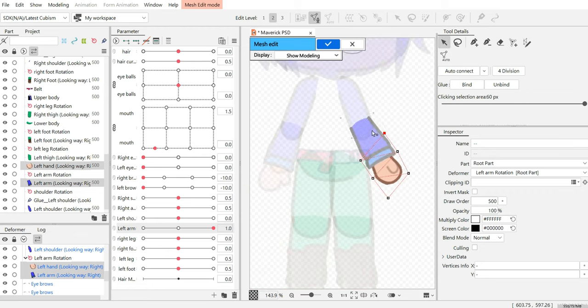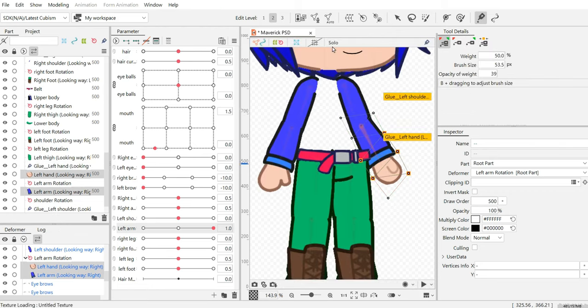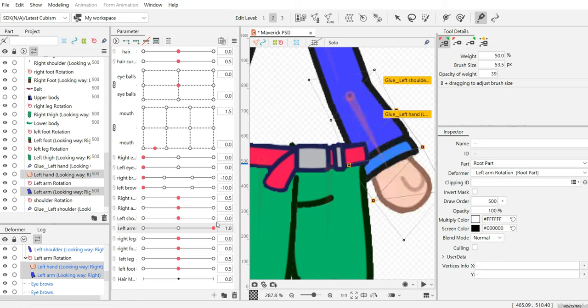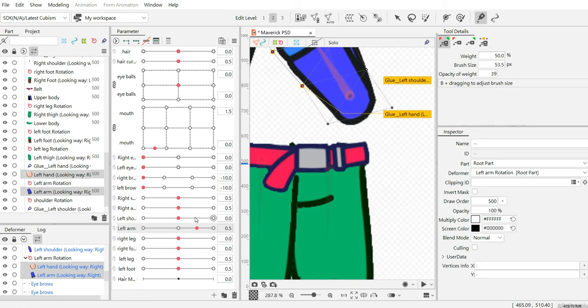Then select both of them, press Control A like this, and press bind, and they stick together. Okay, and here we go. Here's how you can glue them much better.